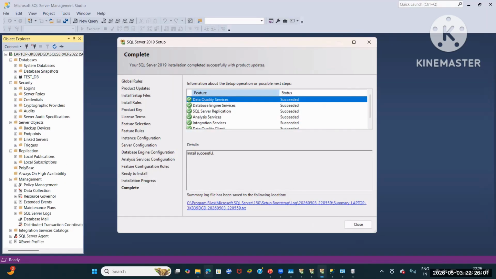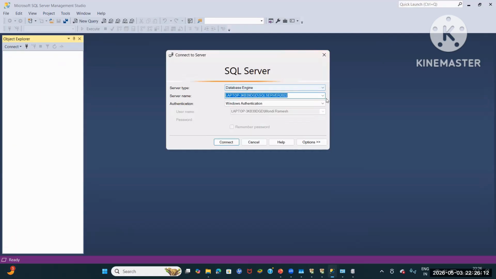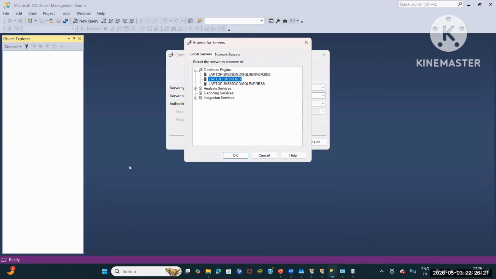Okay, the 2019 setup has been successfully installed. You can see the 2019 instance here. I told you, the default instance will be there. This server name is my computer name. That's why we get it by default. In the real world, it will come with your server name.